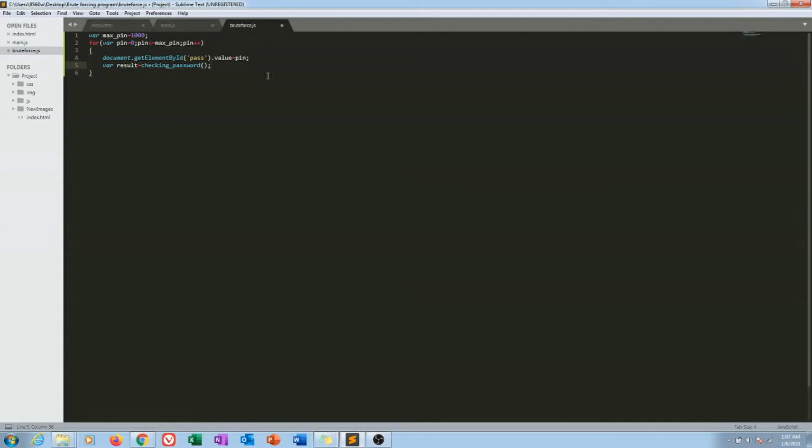After getting the checking password function return the variable result, let's go ahead and create a new statement and say if not result, let's just put this into console.log, check-in plus pin plus as pin incorrect.